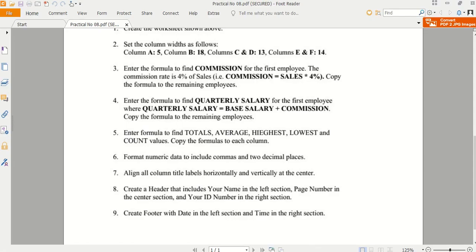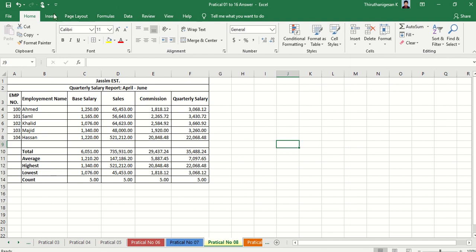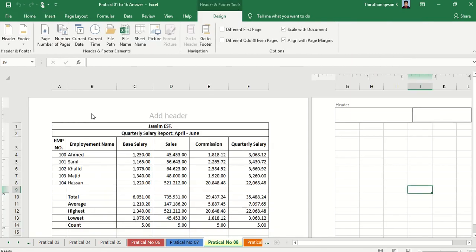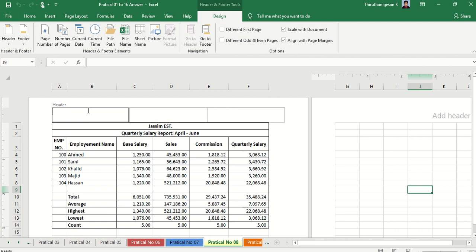Okay, so thereafter, the header includes your name in the left section, page number in the center section, and your ID in the right section. Okay, so insert text header and footer: name, page number and ID.